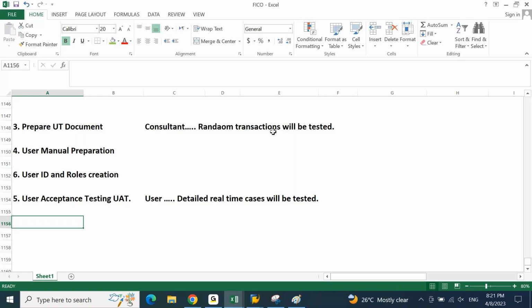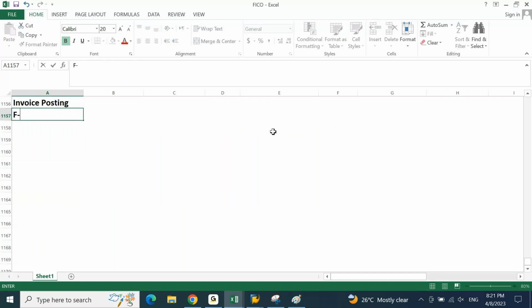For example, let's say invoice posting, I'll create a role. And in the invoice posting, let's say I want to have only F-43 and FB60 transactions. There may be, let's say, another invoice posting role, which you may call logistic invoice posting. In that, you may include my role, or you may create a single role containing all this, or there may be a requirement to create two different roles.